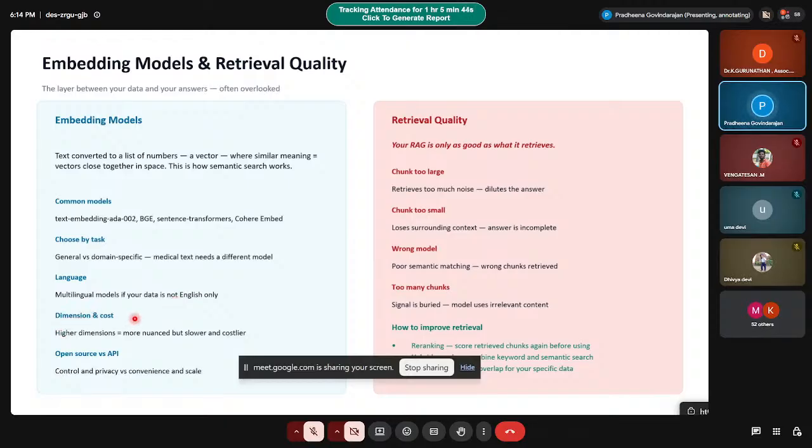Then dimension and cost. So you have to find out if it is a higher dimension. See, we have seen one of the models, right, that has 200 dimensions, one has 100 dimensions. If it is a higher dimension, then it is obviously a higher cost also.